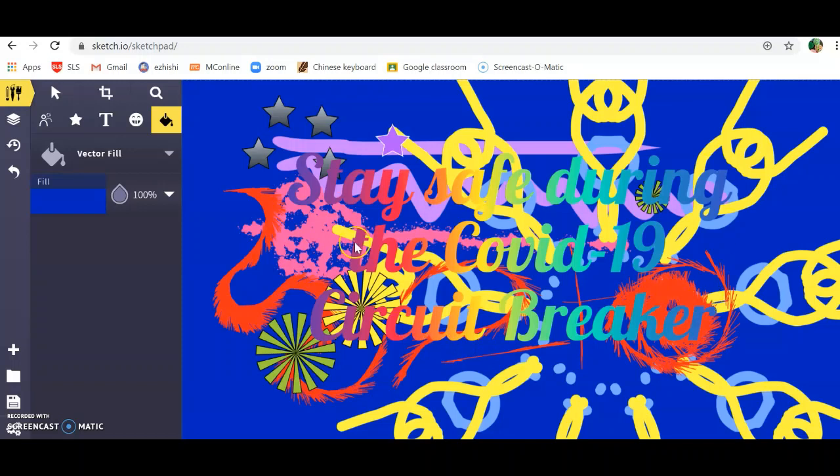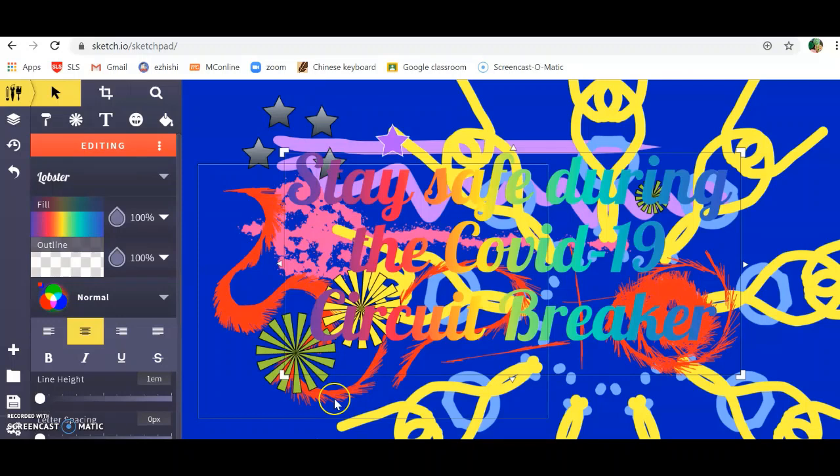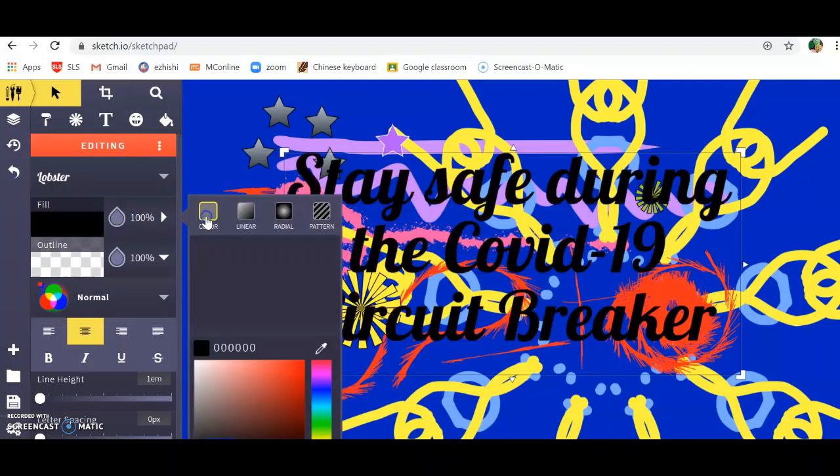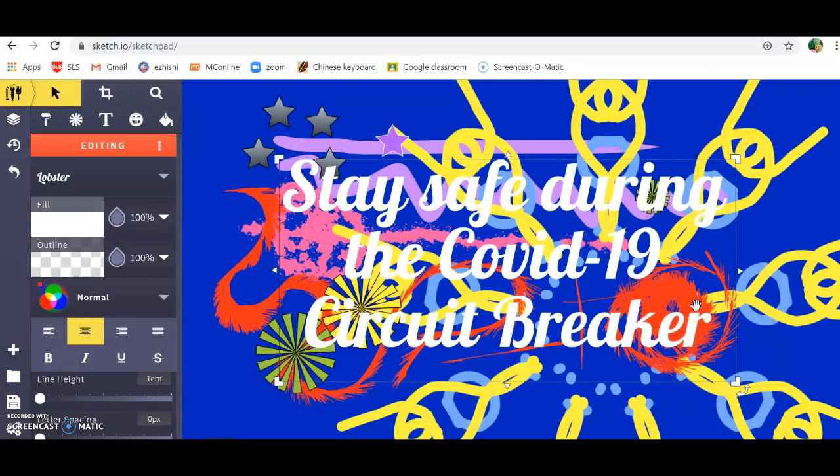Okay, now that I've changed the color of my background, I can't really see my text. So I'm going to go back to the select tool. I'm going to try to select the text. Then I'm going to go back to my fill. I'm going to choose a plain color, perhaps white. It's my tutorial on Sketchpad.